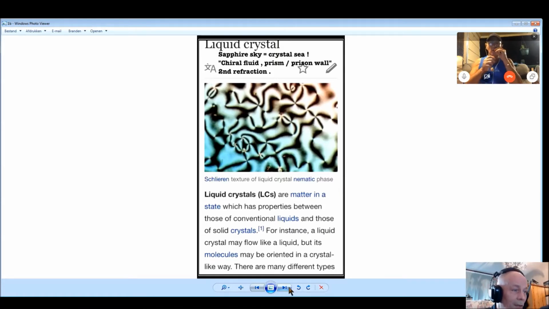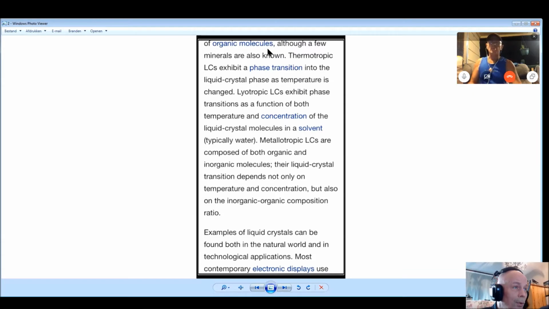Okay, there are many different types of organic molecules, although a few minerals are also known. Thermotropic LCs exhibit a phase transition into the liquid crystal phase as temperature is changed. Lyotropic LCs exhibit phase transitions as a function of both temperature and concentration of the liquid crystal molecules in a solvent, typically water. Mate, and that's where I say about fiberglass and two-pack paints, and these sort of things. And that's what they're based on, is that particular bit of information.